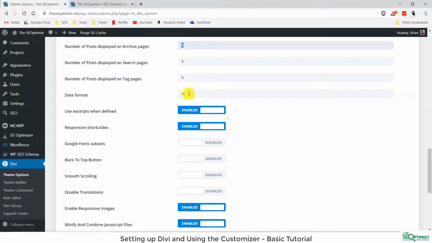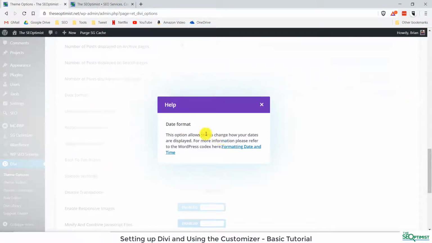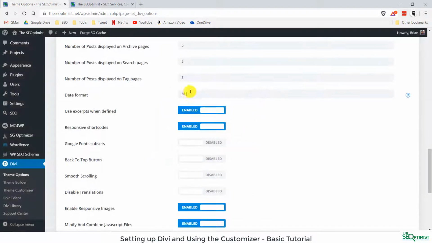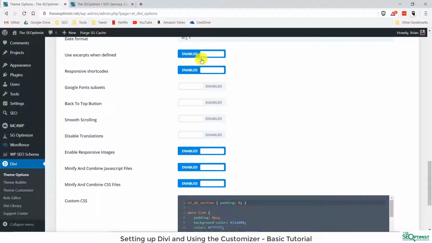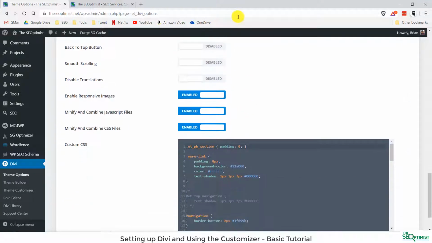Here's where you control the date format that you want to show for posts. By default, I believe it's the month and then the year. If you want to change that, you can click this and it will give you some information and you can read about their shortcodes for how that differs. Most of these things you can pretty much leave exactly how it comes.